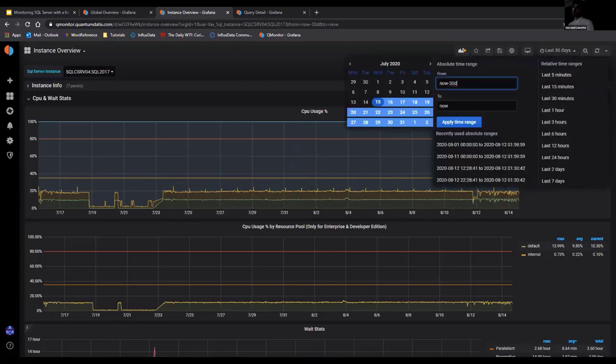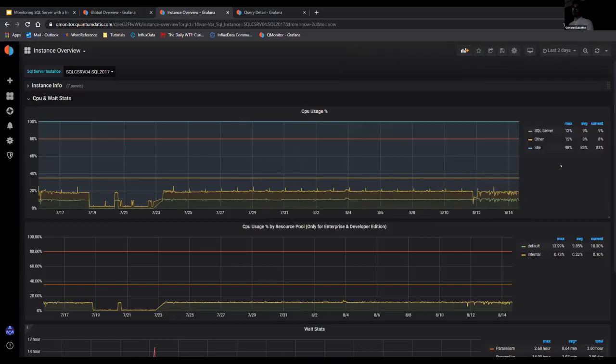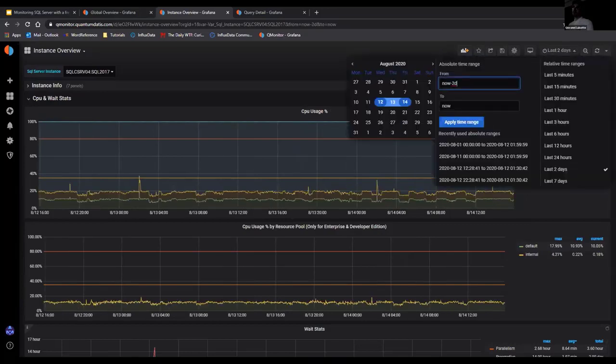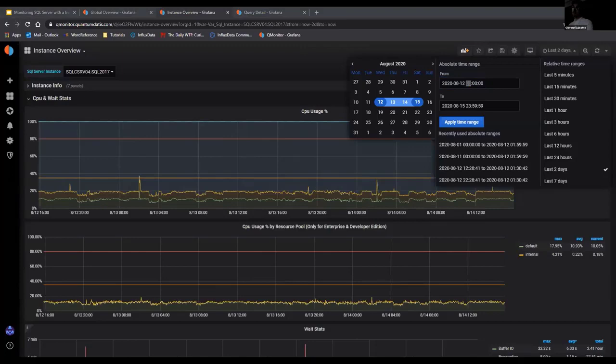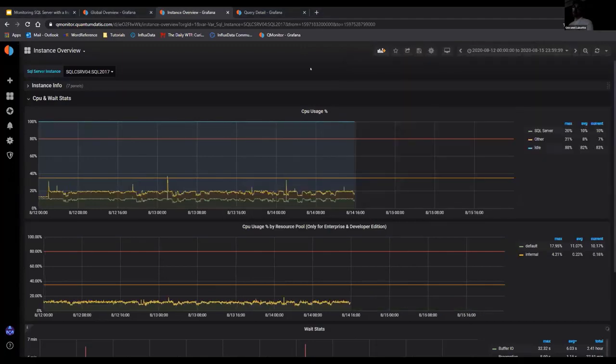times. You can also specify, as you can see here, there is a calendar, so you can specify a specific from and to. So for example, let's say I want the last 2 days of data, but also I can specify this interval, change the time, change whatever I want, and filter this specific interval, and just apply the time range, and that's it.